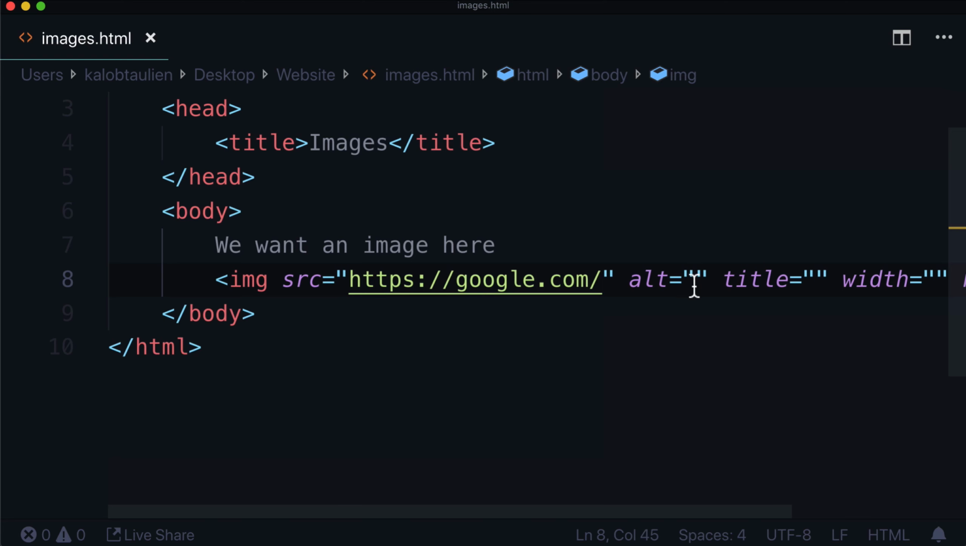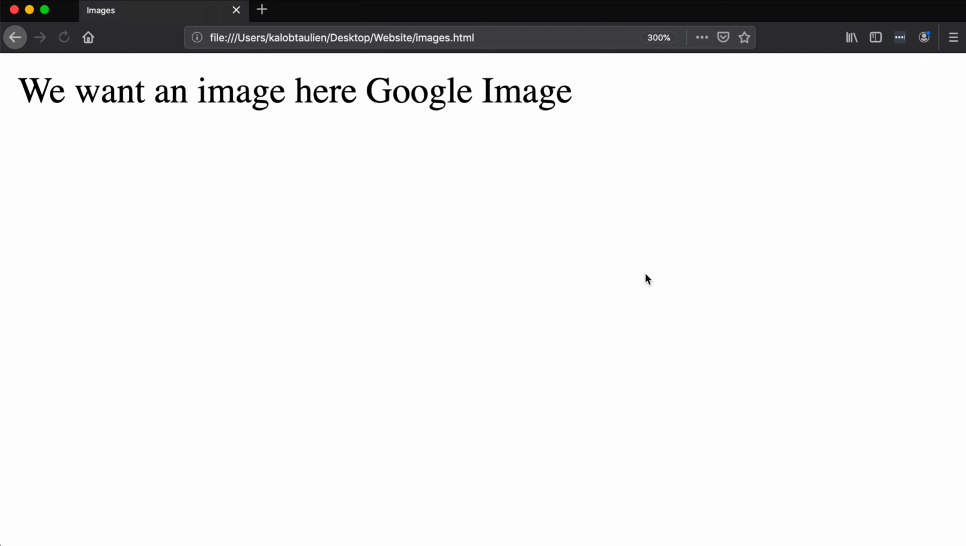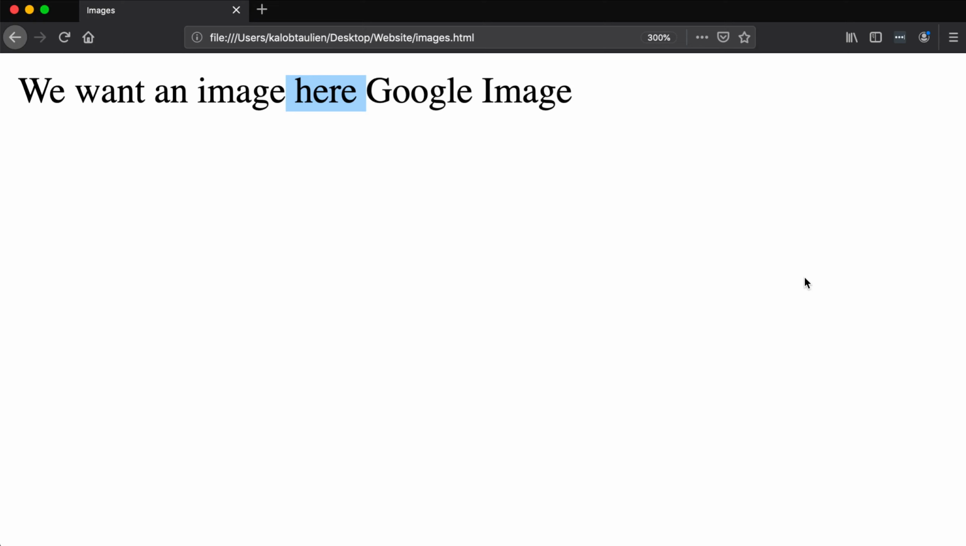But let's add an alt. Let's say Google image. Now, your alt is your alternate text. If this image cannot be loaded, what text should we load in place of that? And you can actually see here, it says Google image. I can't actually select that text, but it does say just Google image. And that could be literally anything in here. And when I go to refresh the page, again, it just says anything in here because that image does not exist.